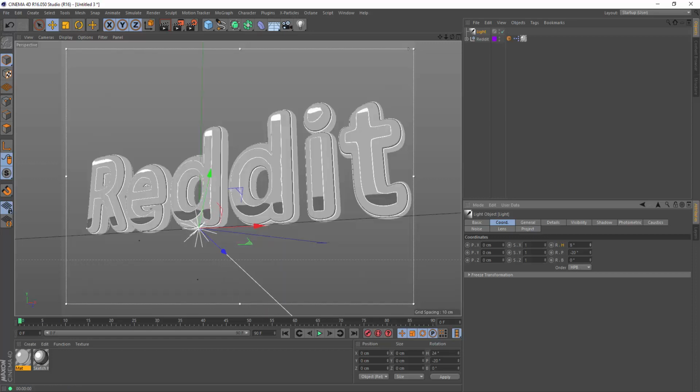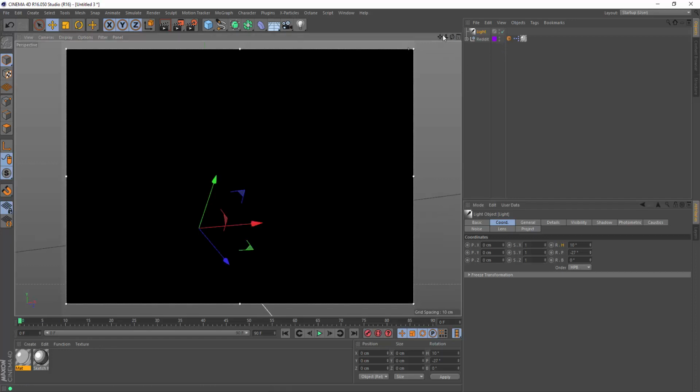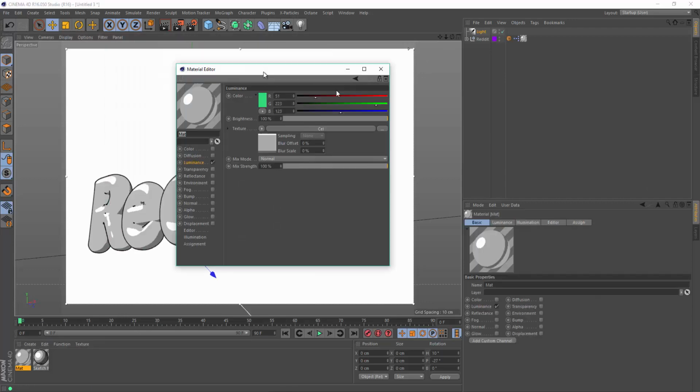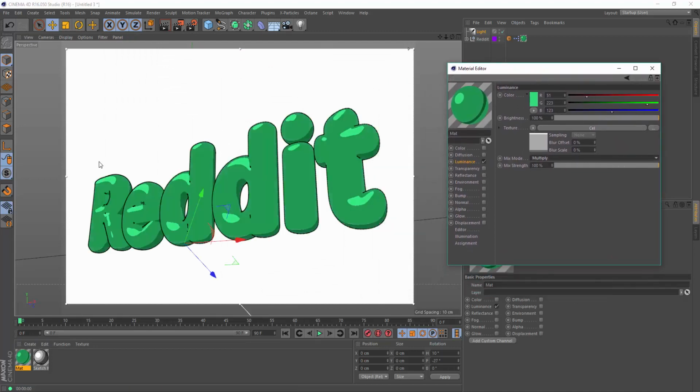And this is just aesthetic. You can play around with this. Different values will give you different looks. It's looking okay. We can always tweak that a little bit. I forgot one crucial step over here. Go back into the material and set this to multiply so you can actually see your color. There you go. So now you see that green color.